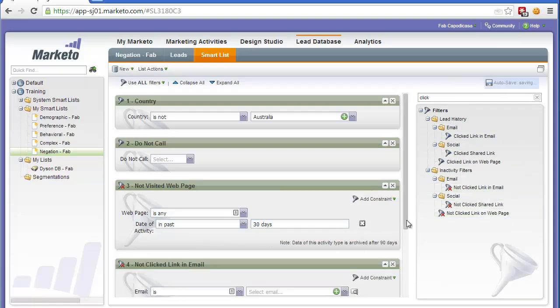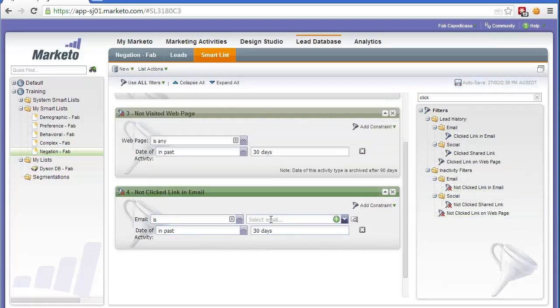Or if we're looking for people that clicked in an email, there's also not clicked in an email. So this could be filtering for people that haven't actually engaged with any of our campaigns within a certain time. So any email, they haven't clicked any email in the past, let's say 2 months. So that's what I mean by negation filter.